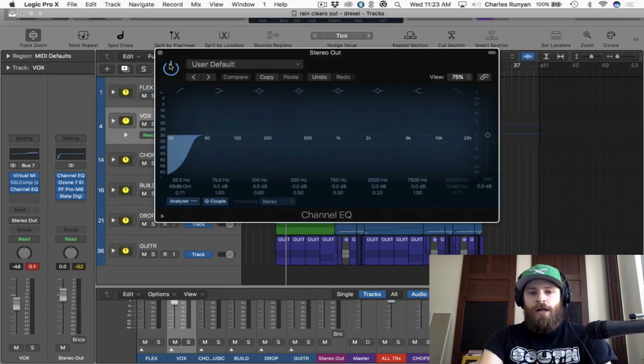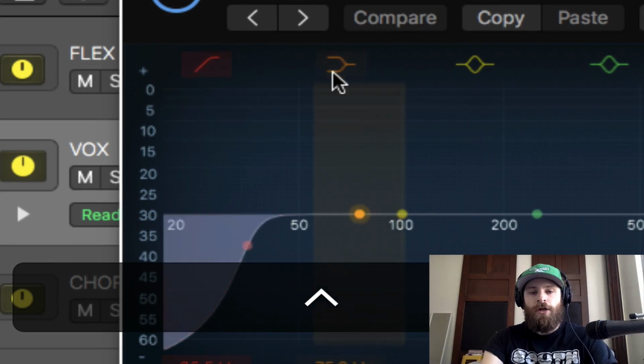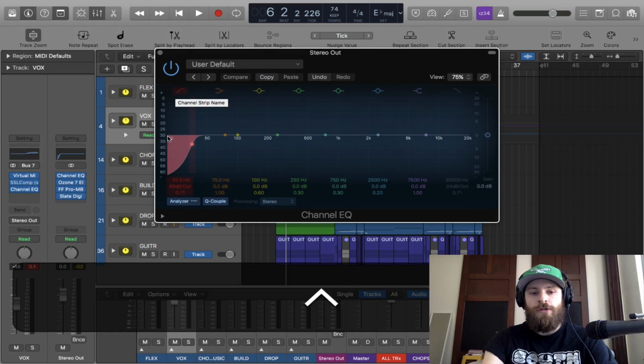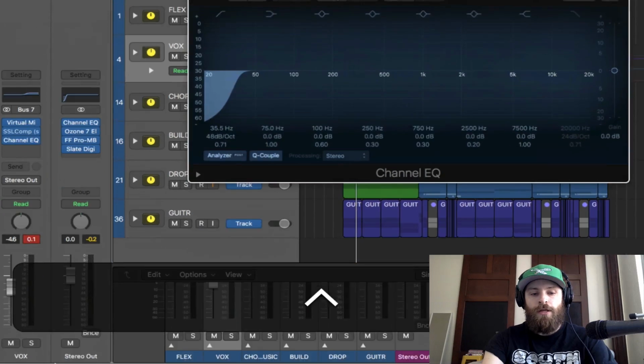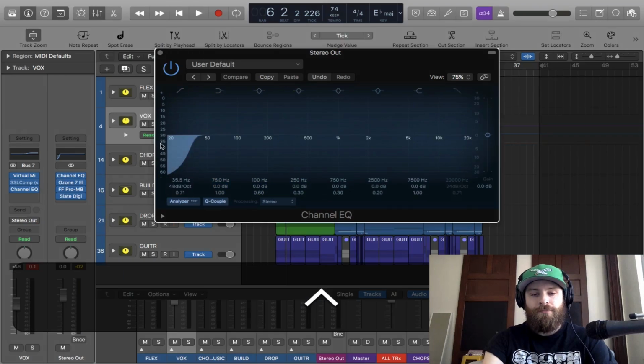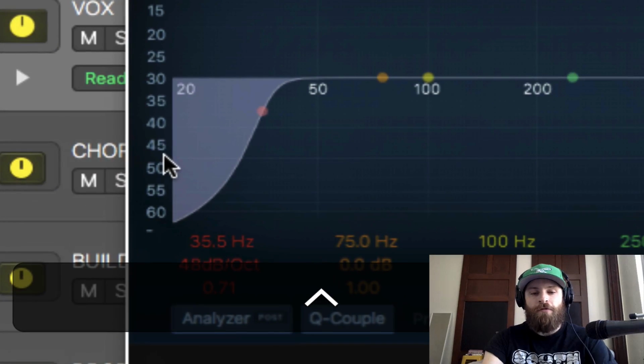Now, Logic's channel EQ has a low cut, a low shelf, a parametric bell, and it's got four of those, then a high shelf and a high cut. So 1 and 2 are basically the opposite of each other, 3 and 4 are the opposite of each other, and then these are all exactly alike. One of the first things you'll notice about this channel EQ, which is in fact on the master channel, is that I have it set as a low cut at around 35.5 hertz.